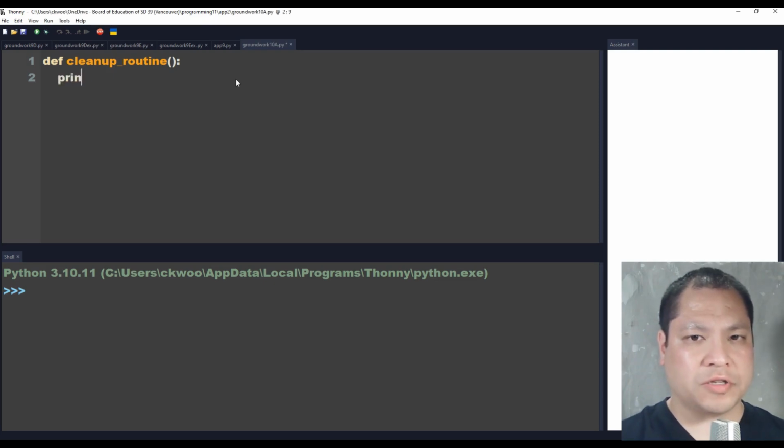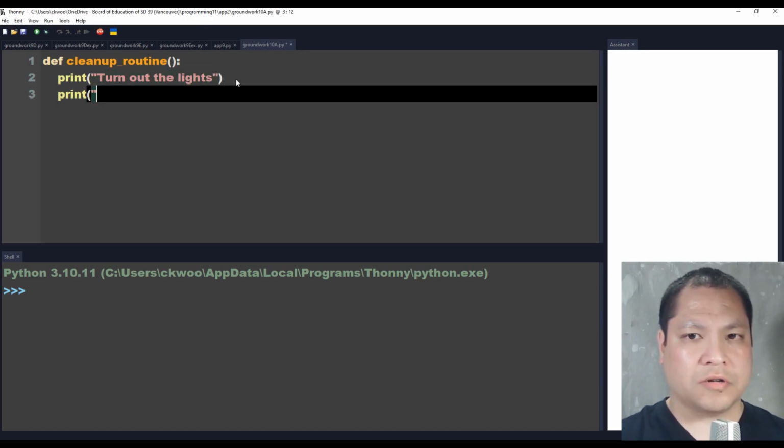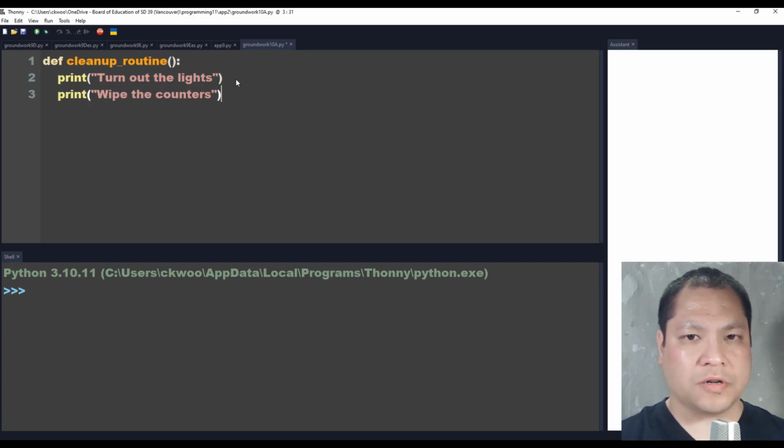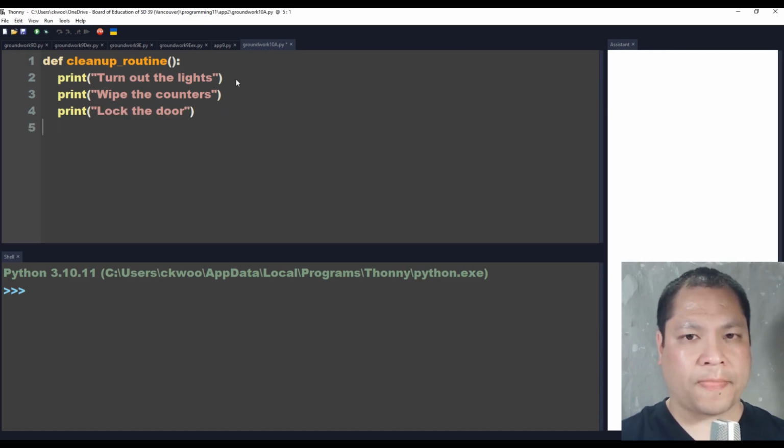So say print turn out the lights, print wipe the counters, and print lock the door. Okay, this is my cleanup routine.